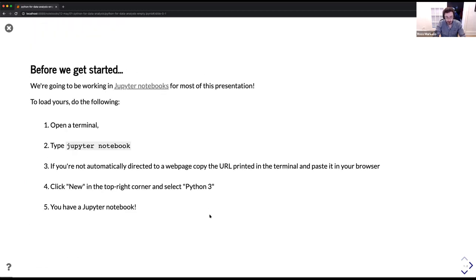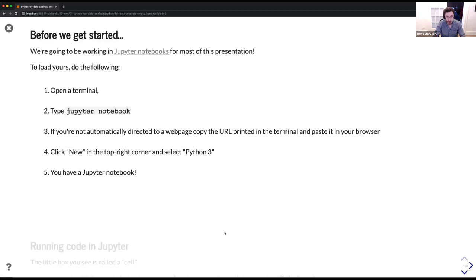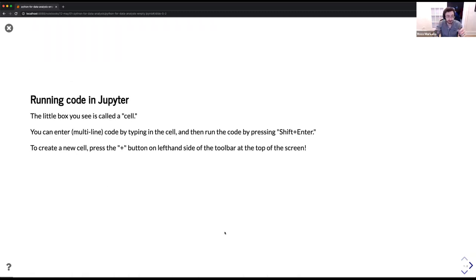So if you've opened a Jupyter notebook, you will see a little cell. That little entry is called a cell, and you can enter code in that cell by typing into it, and then you can run that code by pressing Shift Enter. That will, not working. I'm going to have Jake or Loic, if you can maybe debug that. So you're able to enter multi-line code by typing it into the cell and then running code by pressing Shift Enter.